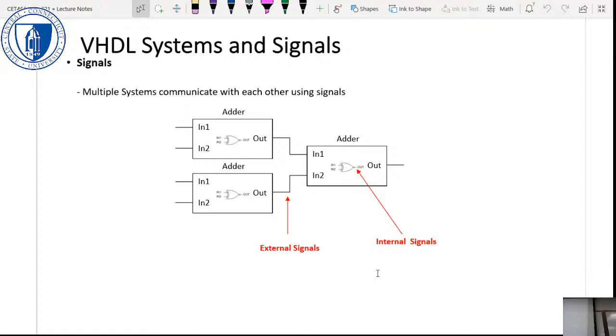The other thing in VHDL is we might want to make something, a component, test it, and then use it in a bigger system. So here we've got several adders, and we want to use them in a bigger system. We can connect those individual components into the bigger system. Within each box, there are things called internal signals, and the things connecting the boxes are the external signals.